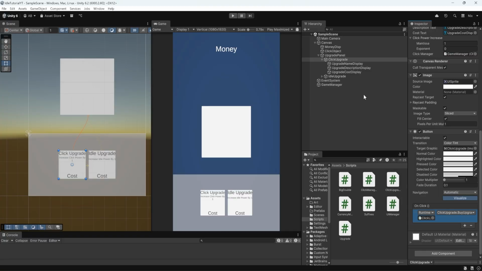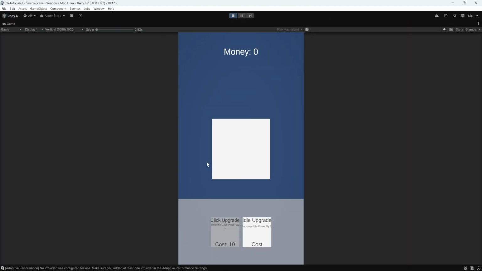Go ahead and Control S to save the scene, and then hit play. We can see right off the bat that our click upgrade is gray. We cannot interact with it because we can't afford it. Our money is 0. So if we click our button a little bit, as soon as we pass that point, it becomes interactable. And if I click that, right now we're going up by 1 each time. 23, 24, 25, 26. And if I buy this upgrade, we can see the cost increased. And now if I click my button, we're going up by 2 each time. If I do it again, now we're going up by 3. So our upgrade is working. It's subtracting the money as it should, and it's good to go.